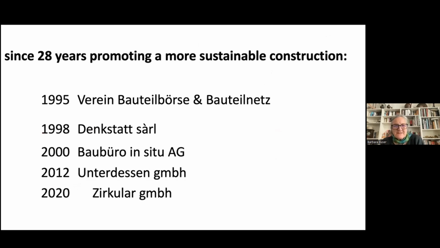In the 28 years I've been working, I have been promoting a more sustainable construction industry, starting, as I said, with this Bauteilbörse and the corresponding internet platform. Then I founded an office which deals with participation and urban development. Another office followed, an architectural practice, but it's really oriented to construction itself, building, not architecture, but just building and mainly repairing and renovating existing houses.